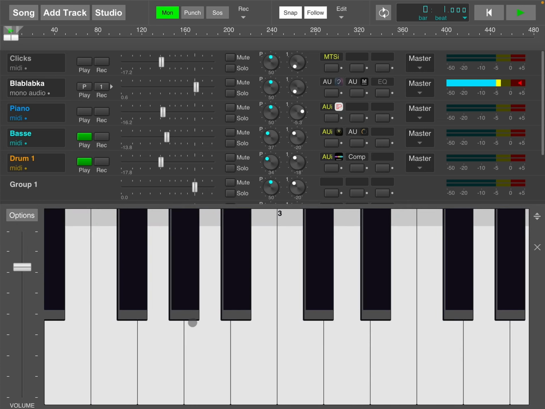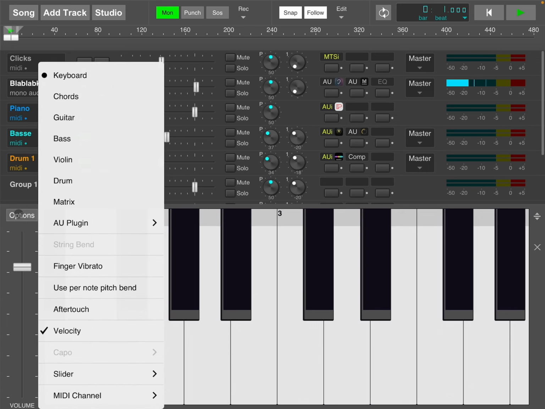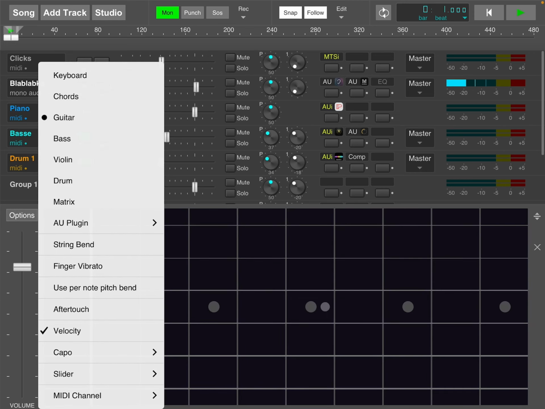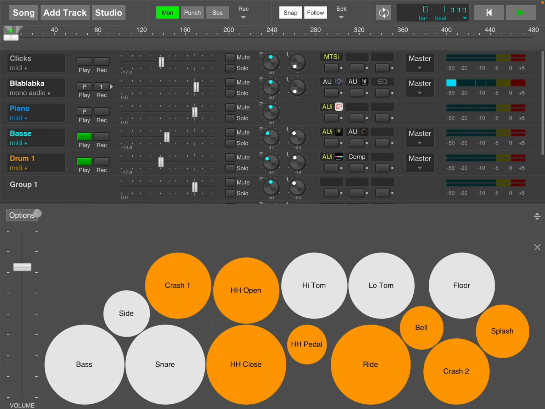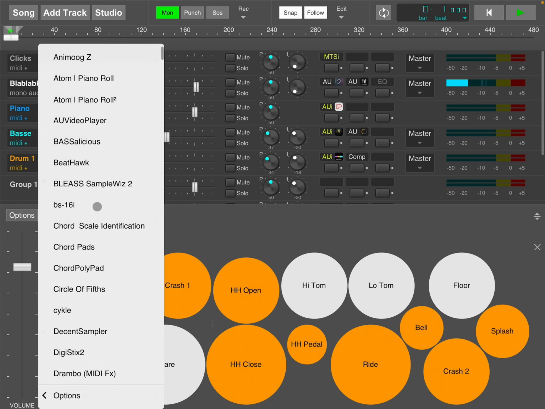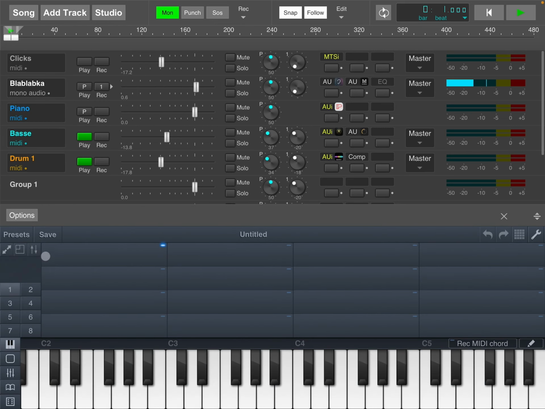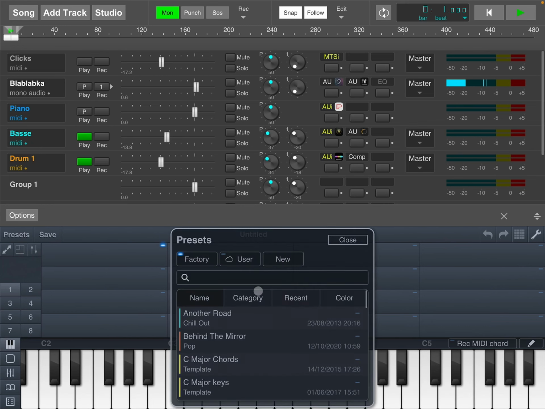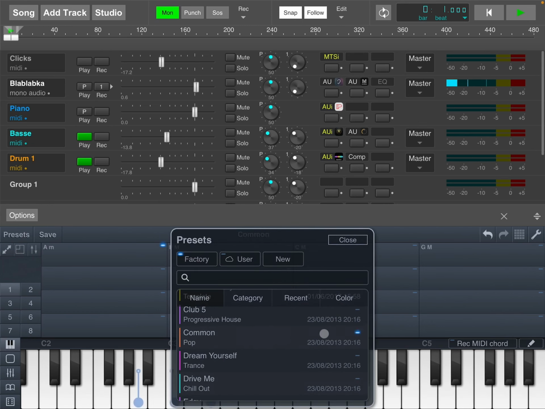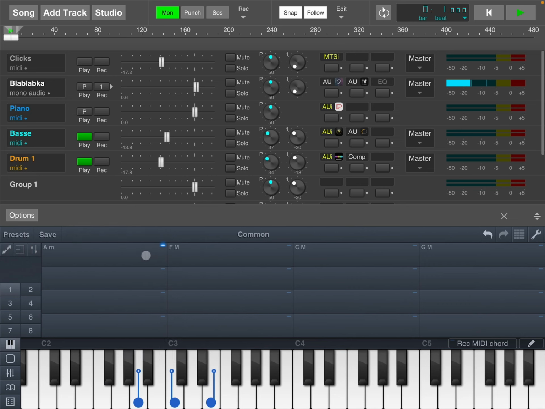And you have a keyboard. Okay, that's a screen keyboard, nothing special. Here you can change your keyboard to whatever you want. This is a guitar fret, a drum, and also AUv3. So you can choose whatever you want in your AUv3, like the pad, for example. Let's load the preset to do it shorter here, something like that.